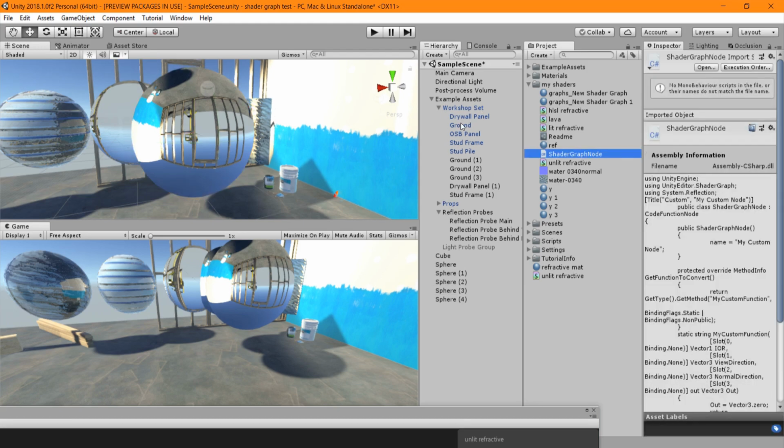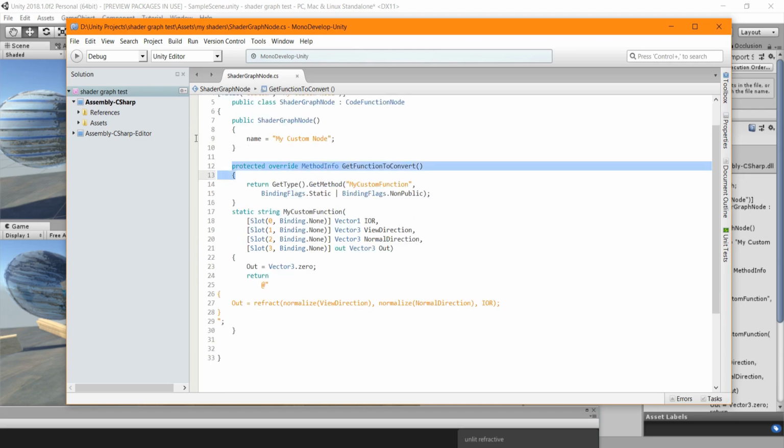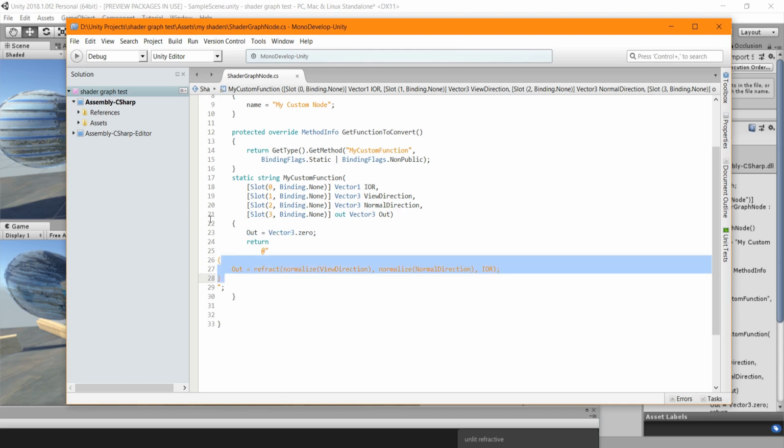To use it, you need a C# script, which looks like this. Title: what's the title of the node, and where it is between the menus, and it needs to inherit from CodeFunctionNode. You will set the name in this function, and I pretty much copied everything from the examples that they have. I changed this one to be the Vector1, because the index of refraction is a number, right? The view direction input is a Vector3, the normal direction input is a Vector3, and the output is a Vector3 as well. You need to add this, because it's going to make an error if you don't. And then this is the shader code.